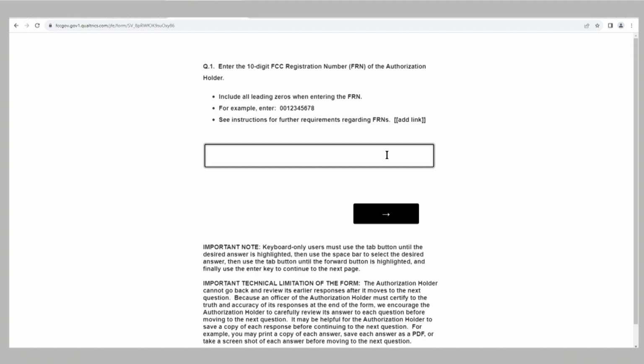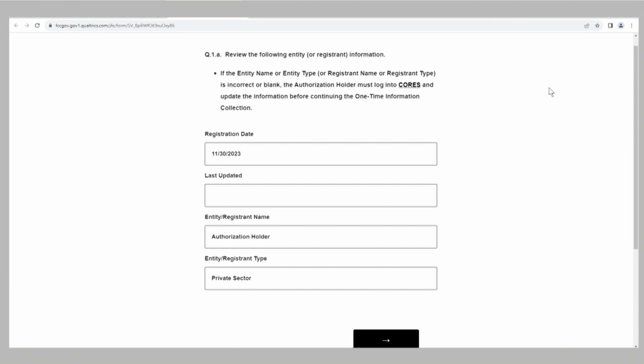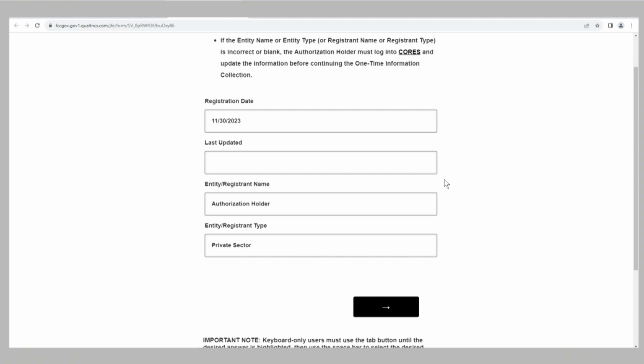Here's question 1. Question 1 requires you to enter in the text box the 10-digit FCC registration number of the authorization holder. Include all leading zeros when entering the FRN and click the arrow. Now review the information populated in question 1A. If the entity name or entity type or registrant name or registrant type is incorrect or blank, the authorization holder must log into CORS and update the information before continuing the one-time information collection. If the information is correct, click the arrow.